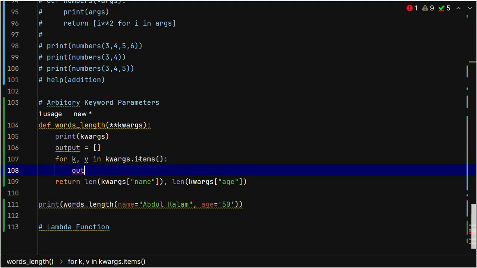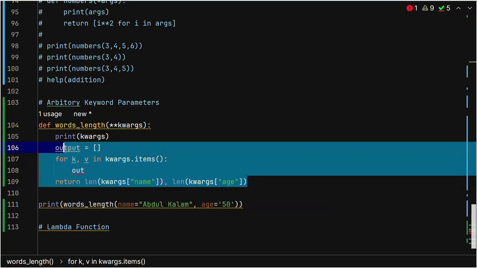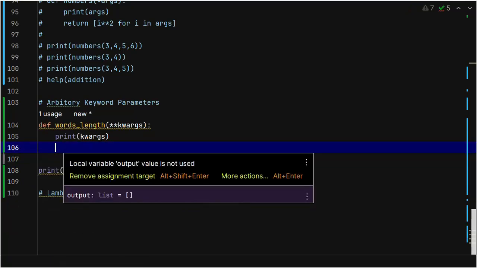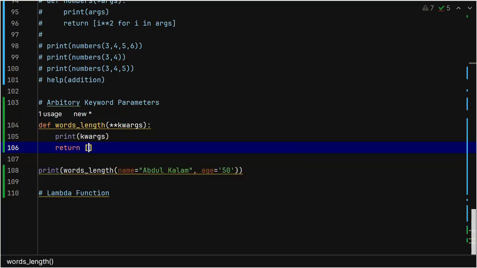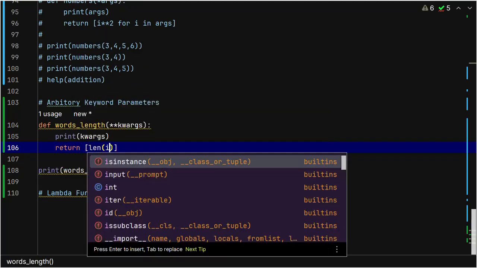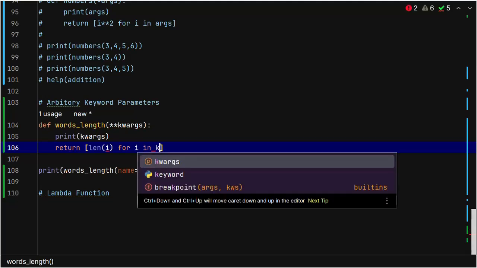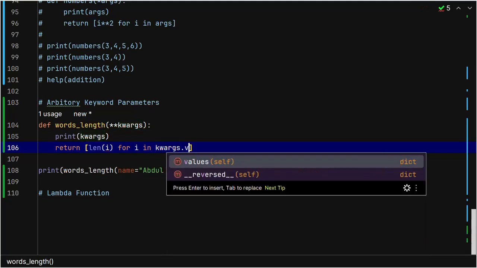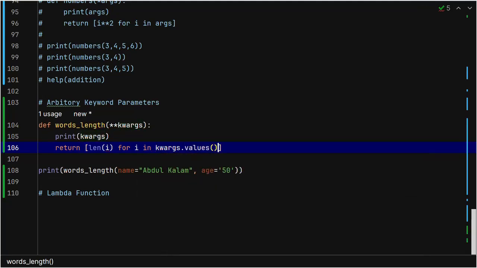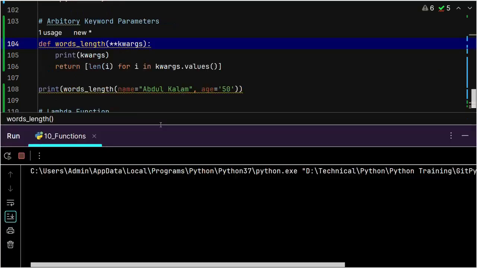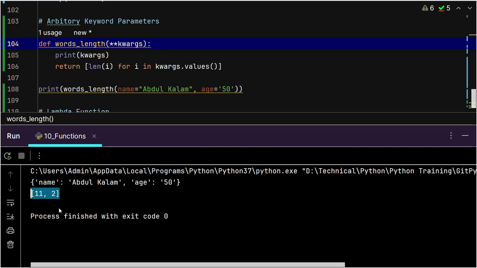We don't have any dependence on the key now, right? It's just values, so I don't need all this. I just need to return the length of i for i in kwargs.values(). Now we are just checking the length of only the values. So I can take the values alone, take the length, and you got the length.